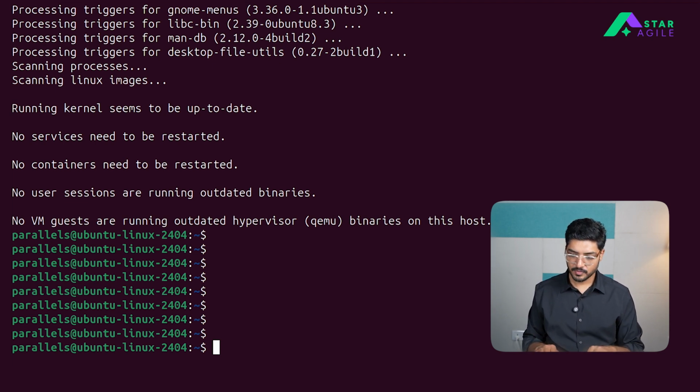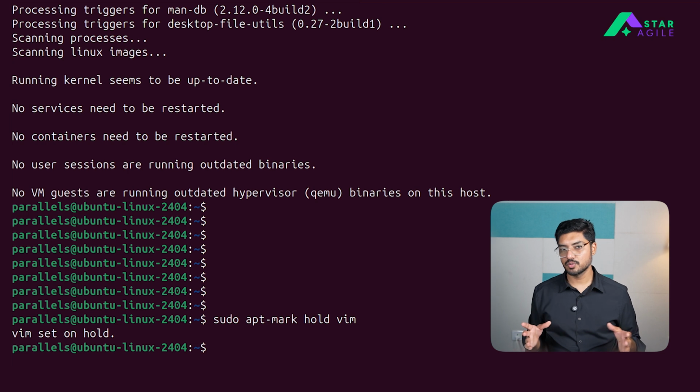How do you do this? You can say sudo apt-mark hold, and let's say vim. Okay, so vim is set on hold.